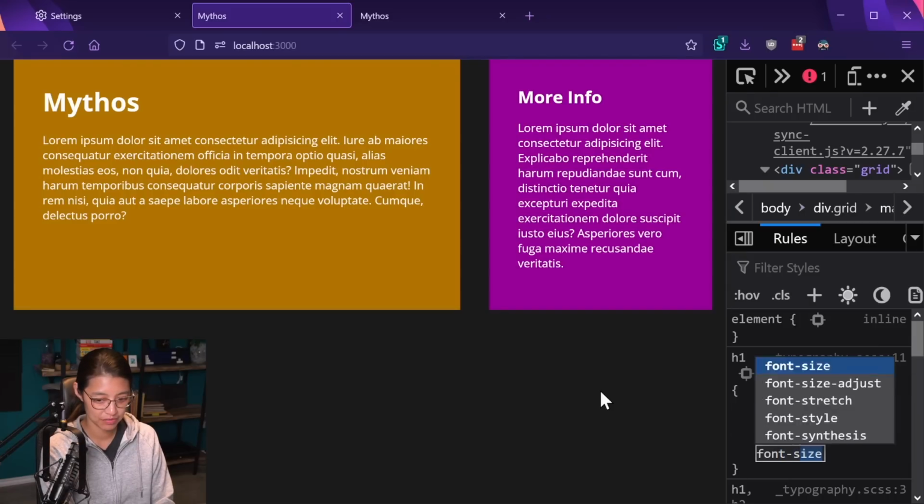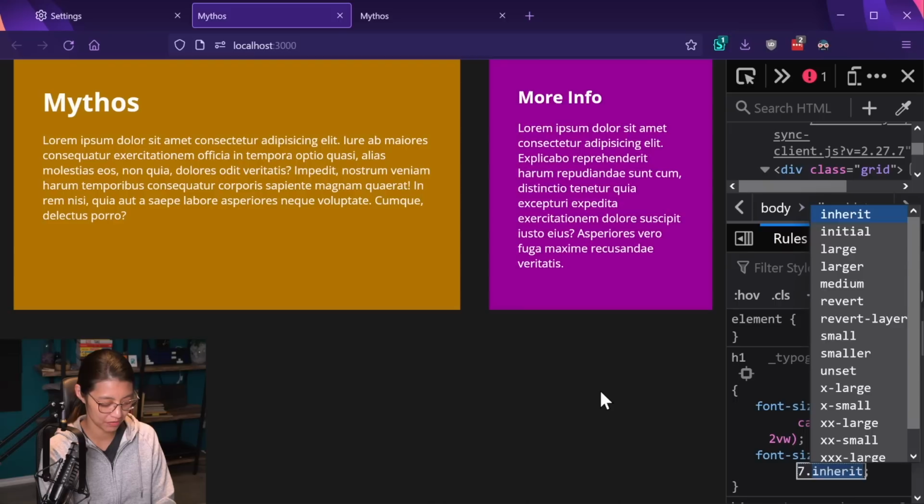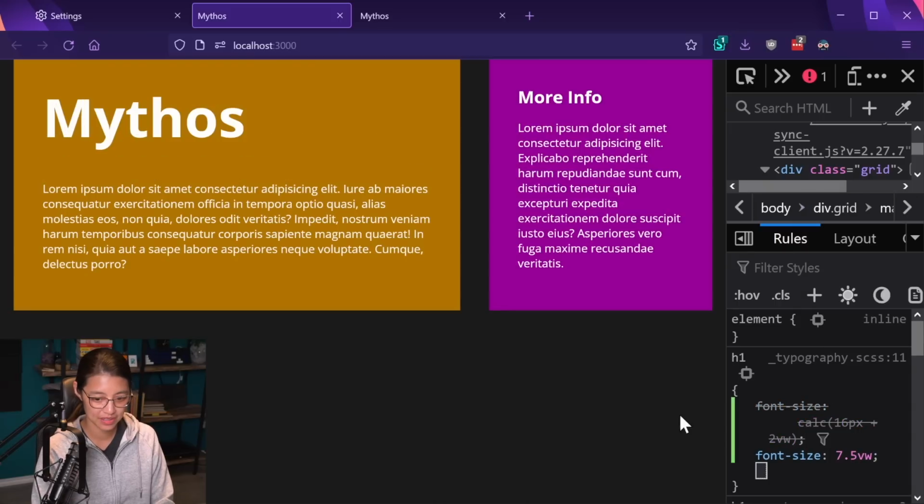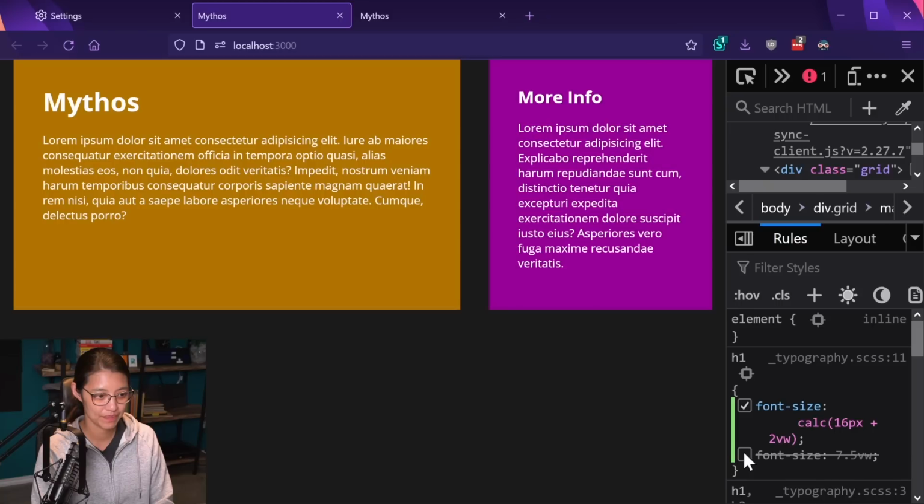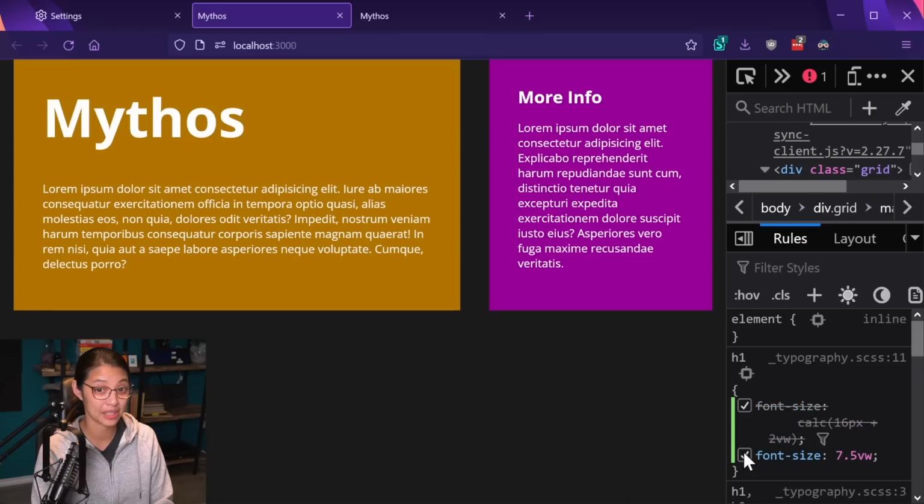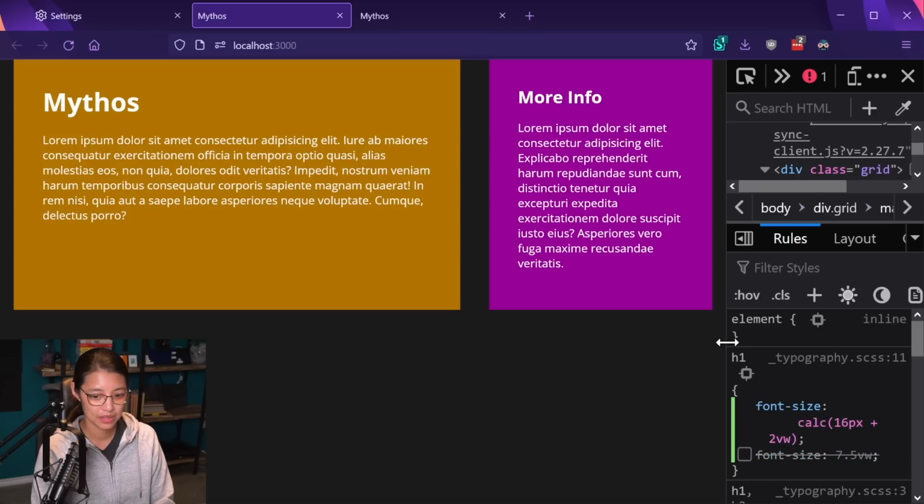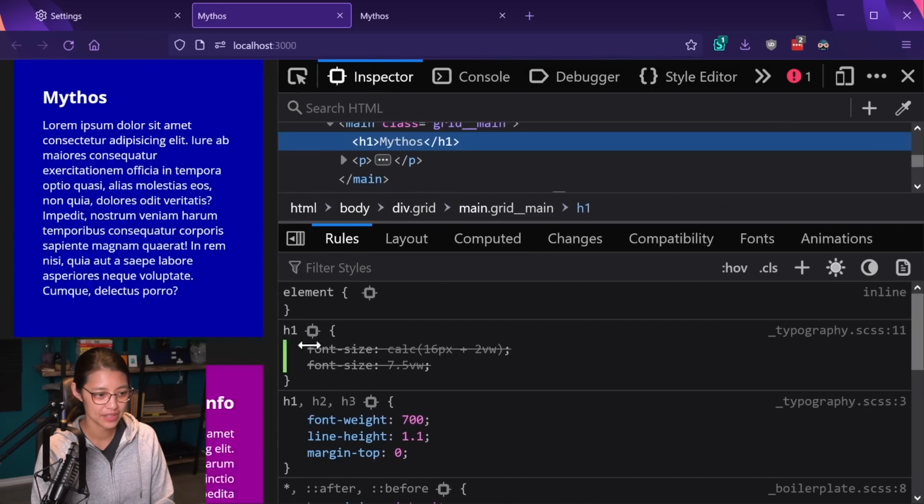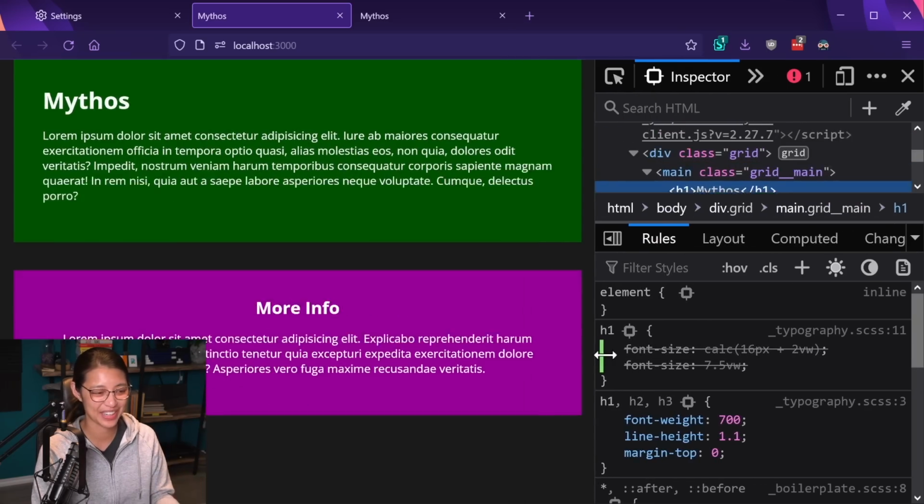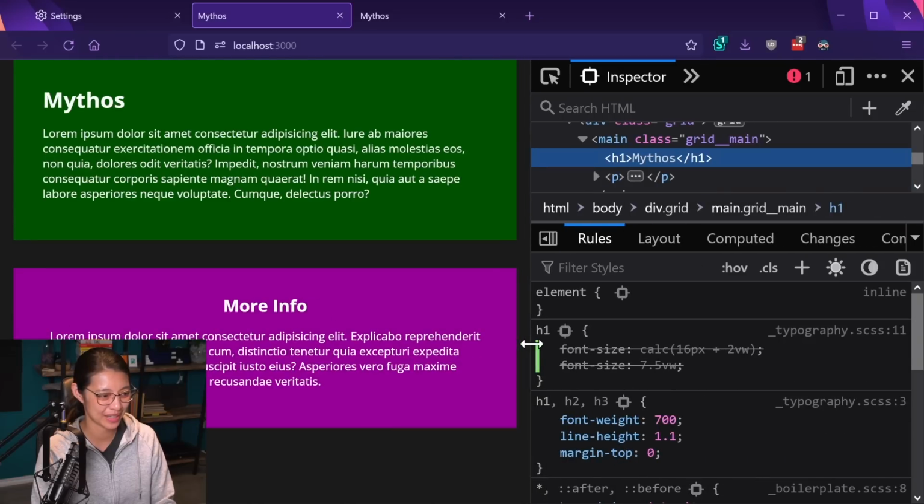So if we go back, let me just illustrate what we had before, just for comparison's sake. Font size was 7.5 VW. So this is overriding the calc thing that we had. So you can see how much bigger it is when we don't have the calc with the 16 pixel thing and when it's completely dependent on your viewport. So this is a little bit more normal looking. The font's not growing quite as dramatically as it was before. So it's a little bit more desirable, right?